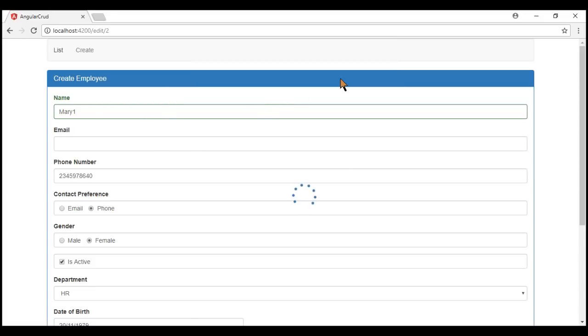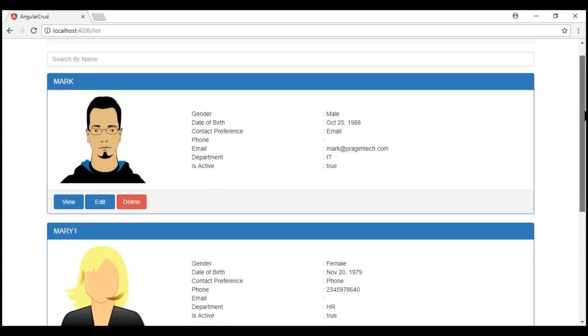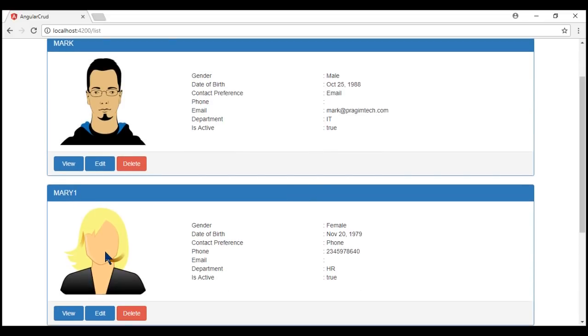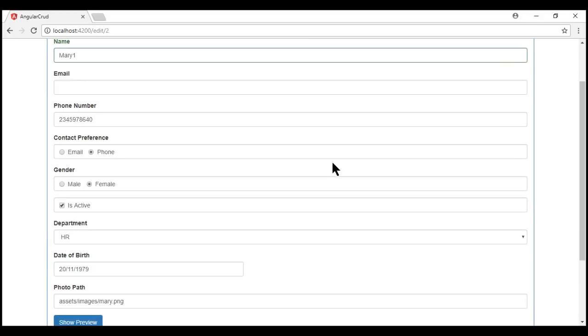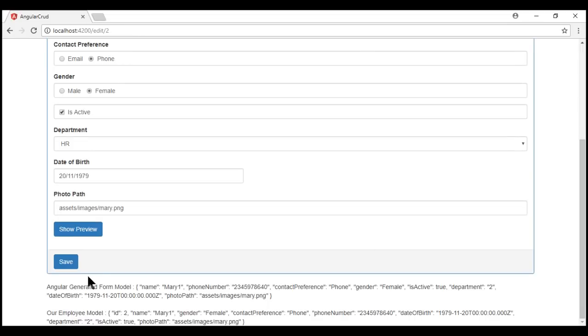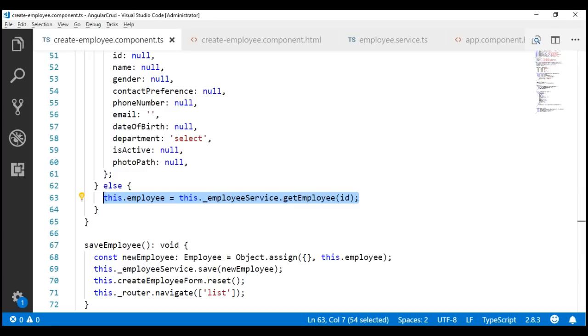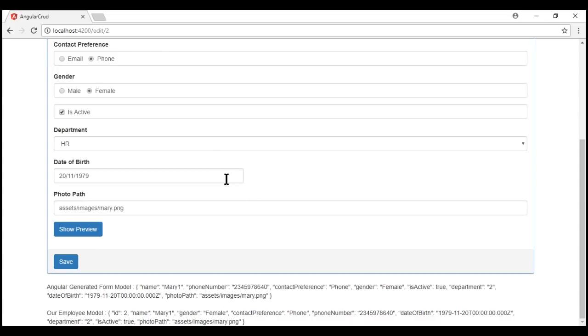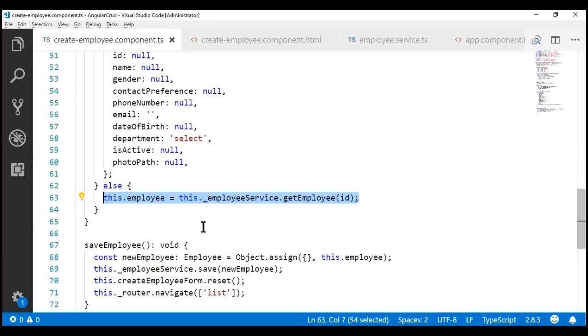So let's click OK. We are on the list route, and if you look at Mary's name, notice it is already updated to Mary1. So when we click edit, and if we look at her name, it's already updated to Mary1 without us explicitly clicking this save button. The employee data is automatically updated because this employee property is holding a reference to the employee object in the employee service, and we know this employee property is bound to this form.